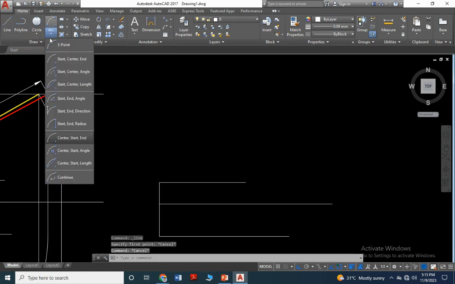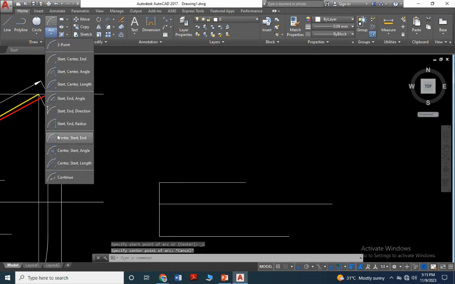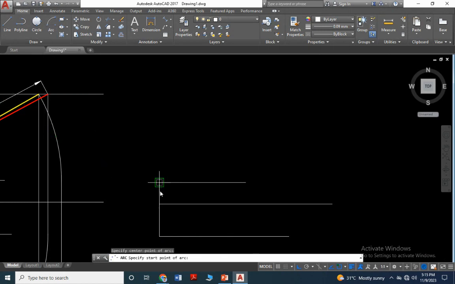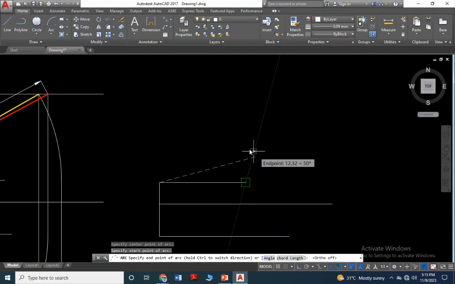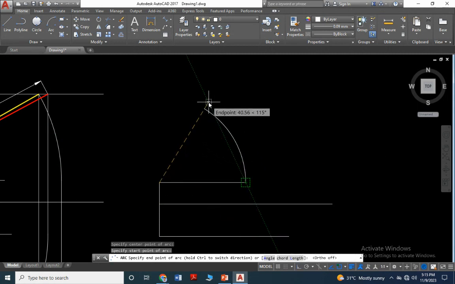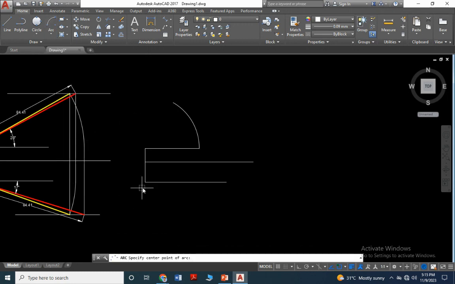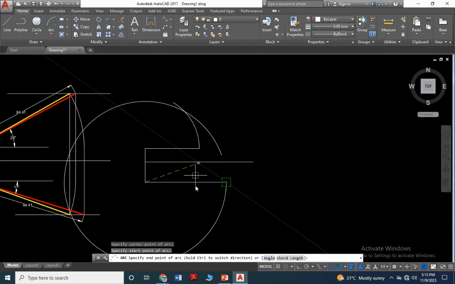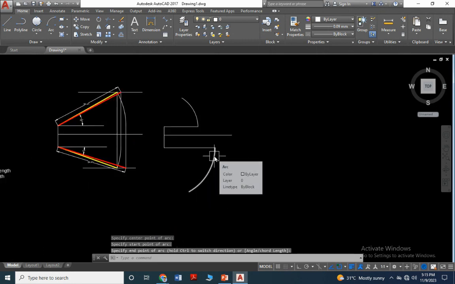Now I take arc, center, start, end. This is the center, this is the start, this is the end. Okay, so turn off the ortho mode. Similarly, the same thing: center, start, end, up to this point, holding the control key for this line. Okay, this is the arc. By using your compass, you can draw, right?